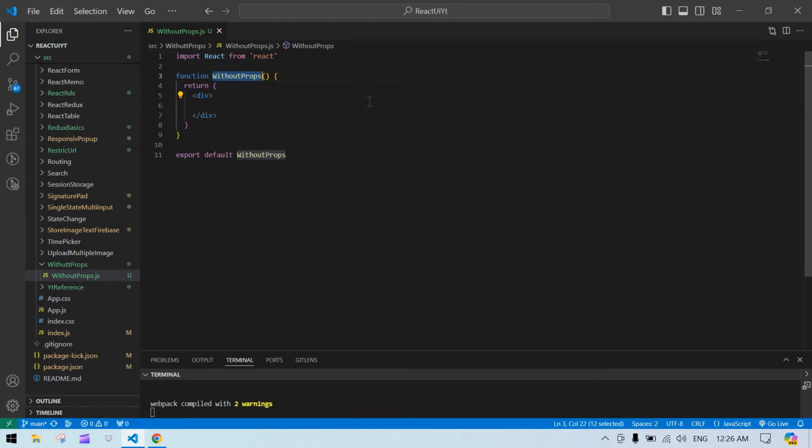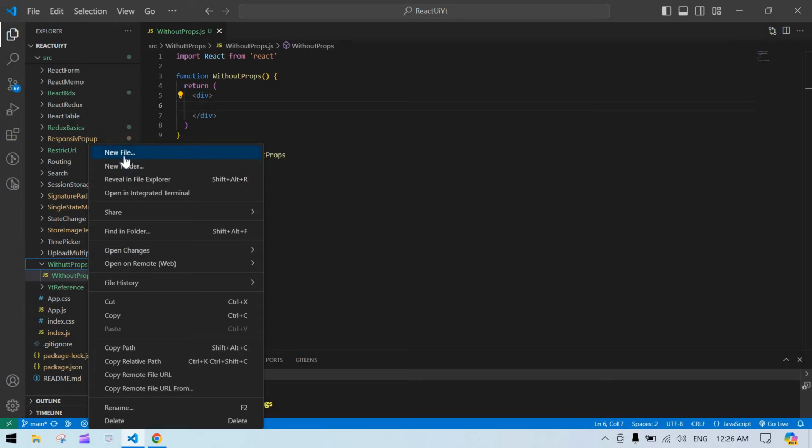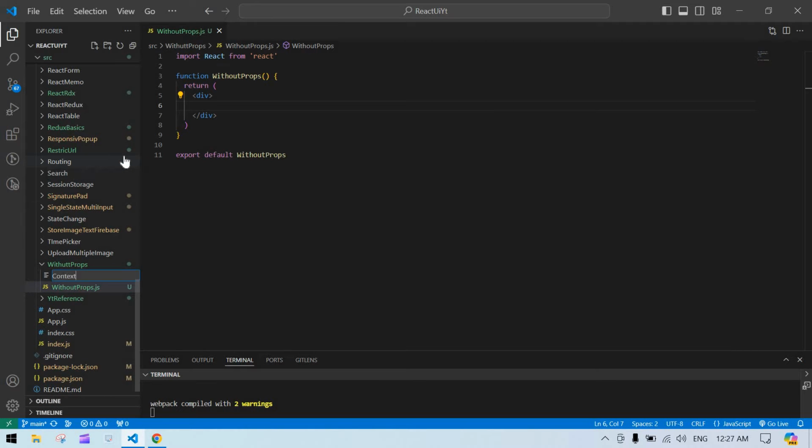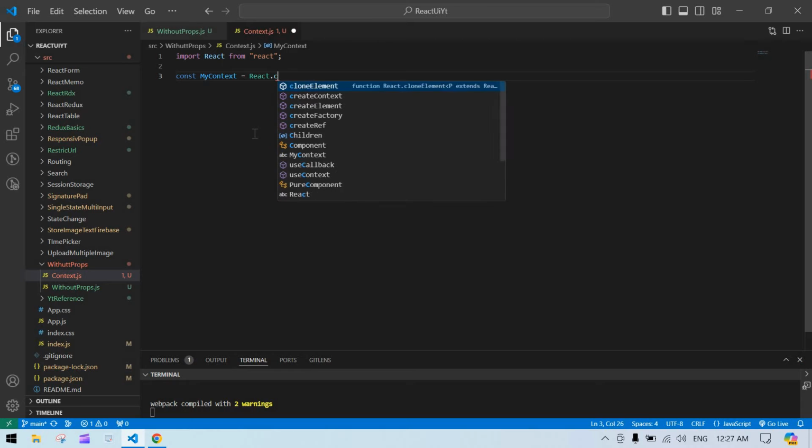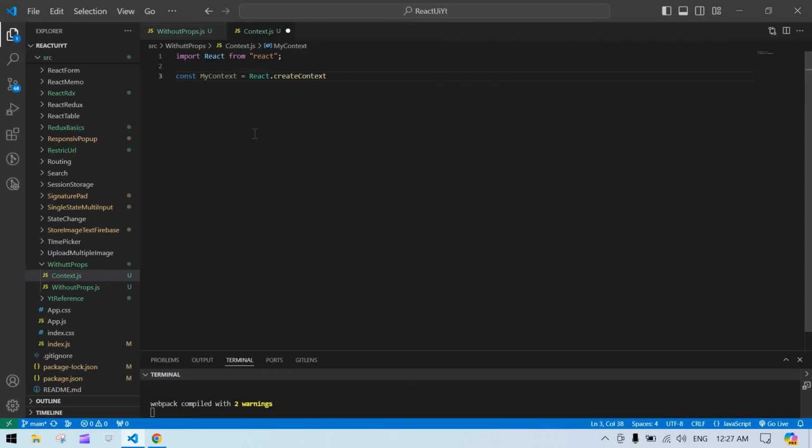So this is the main file, and first I'm going to create a context. The file name is context.js, and here first I'm going to import React. After that I'm going to create a context. Here my context, or you can give any name here, and I'm going to add React dot createContext, to create the context from React.